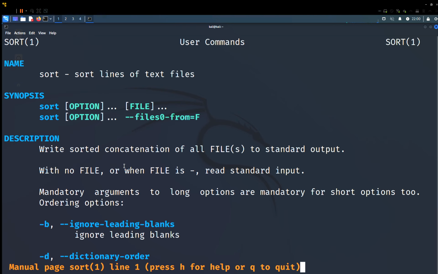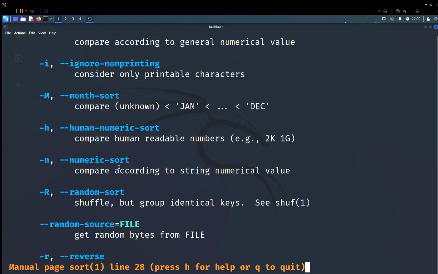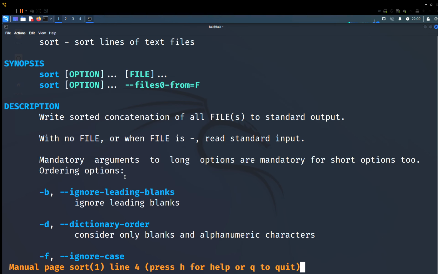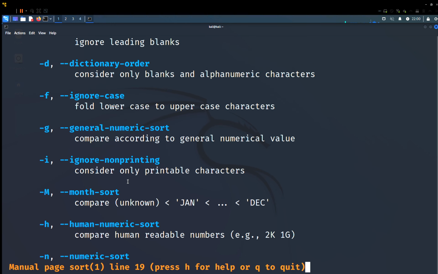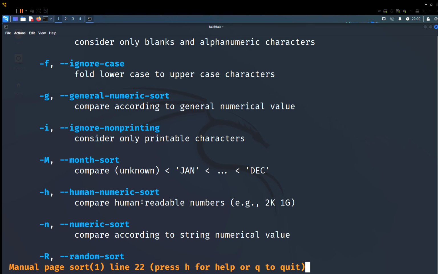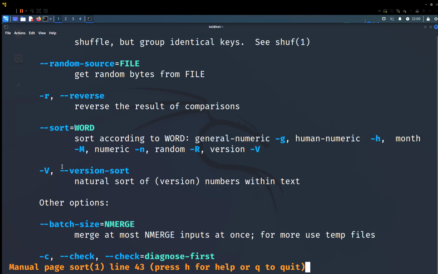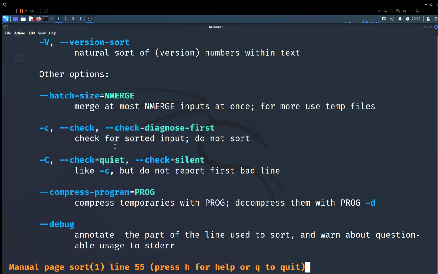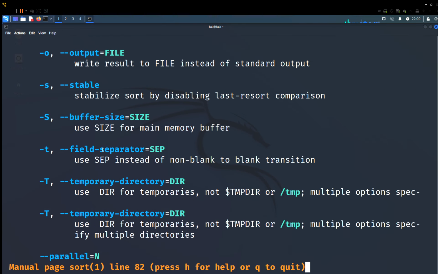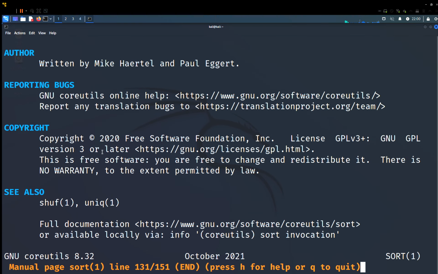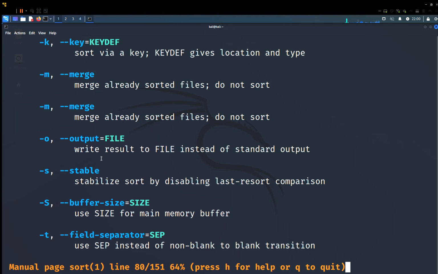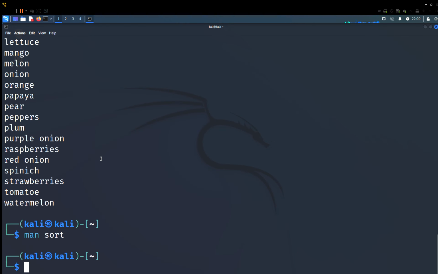We can get all those probably with man sort. You can get the different kinds of stuff you want, like how you want to sort it. There's different types of sorting you can do: random, numeric, reverse, batch size, all kinds. So there's all kinds of different ways you can sort it. So you can check that out.